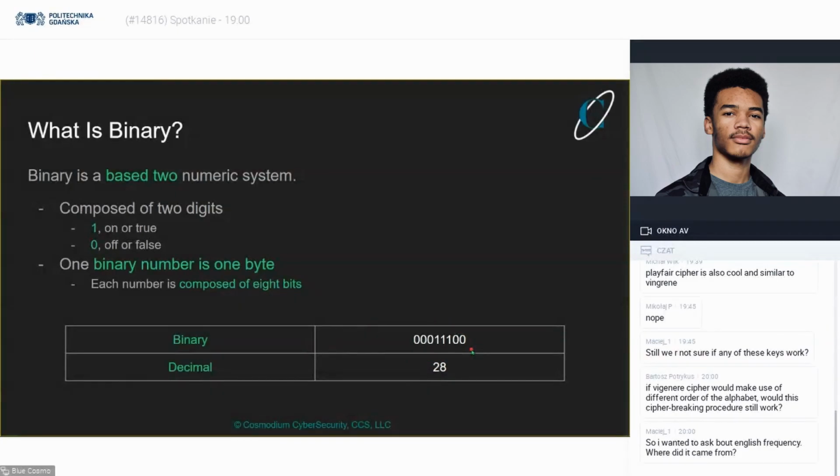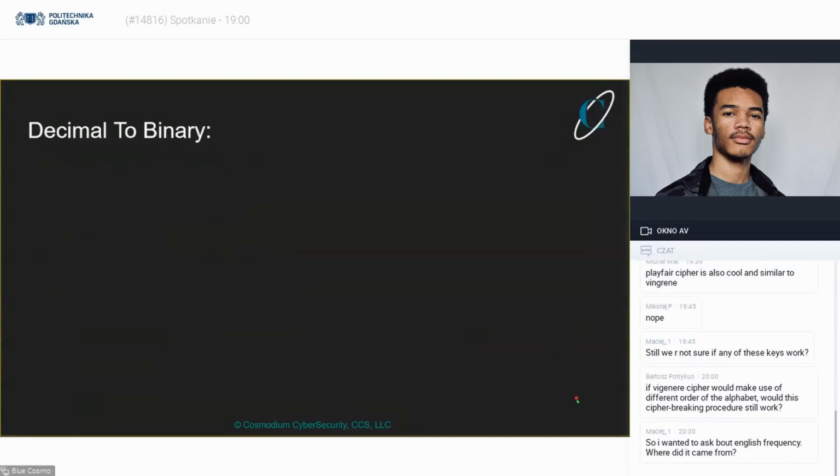How do we get there, right? Well, first of all, just to clarify, this whole thing is one byte of data, and each of these individual digits is a bit, all right? Just to put that emphasis out there when I'm talking about stream ciphers and such, this is what it is composed of.